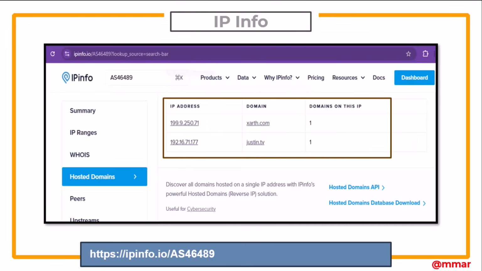Another fantastic resource is the website ipinfo.io. It aggregates a ton of data and presents it in a very clean interface. You can use it to look up information on an IP address, or in our case, an entire ASN. One of its most powerful features for us is the hosted domains lookup, which can perform a reverse IP search to find domains associated with an IP range. Let's see what it has on our Twitch ASN.